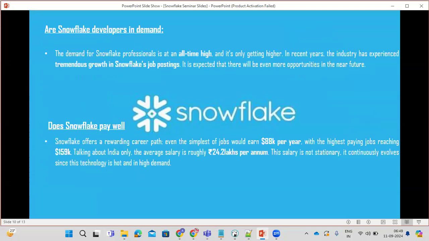Now, how is the career opportunity in the market on Snowflake? Nowadays, Snowflake has become a very demanding technology, and the market has very good openings on the Snowflake Cloud Data Warehouse. Comparing to other technologies, you will also get a very good salary package on Snowflake.